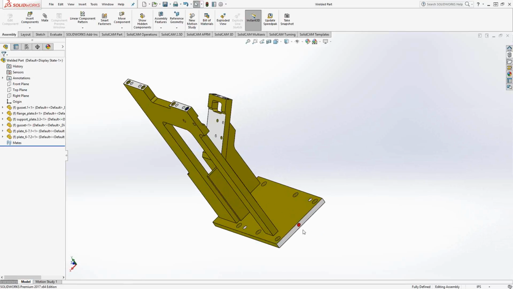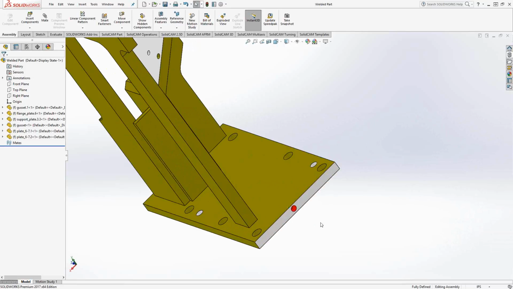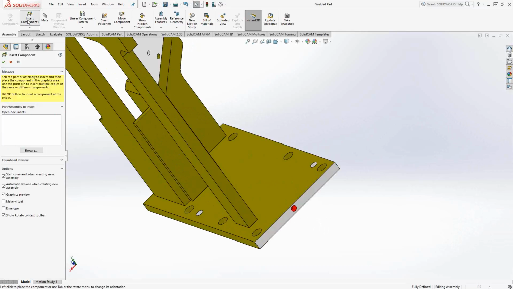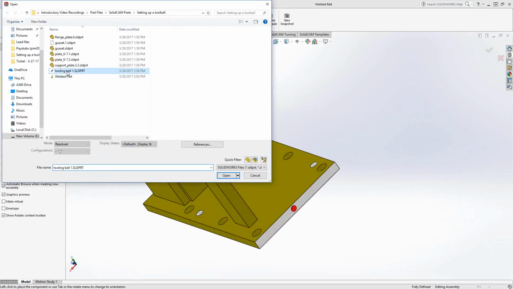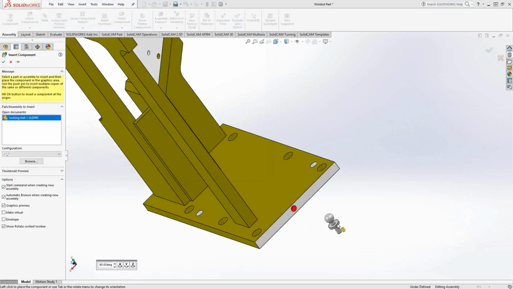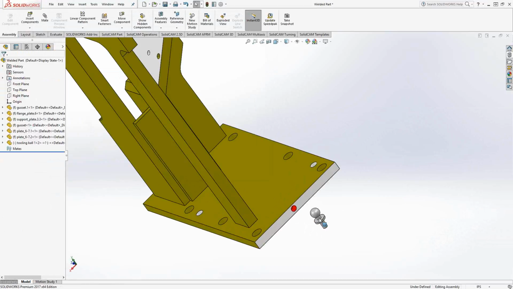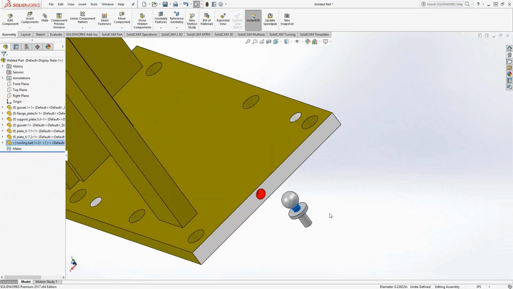So this part right here, you can see there's a little red slot, a little red pocket. That is basically where the tool ball is going to be put. So we're going to start from the beginning. We're going to actually insert the tool ball into this part. So we'll go to Insert Components, Tool Ball, and I've just got the tool ball connected to my mouse. As soon as I click anywhere in this empty space, it places it in this file, but it's not affixed yet. So we're going to have to actually add some mates.